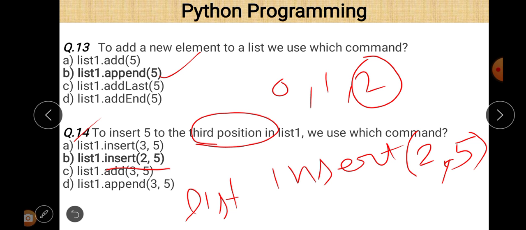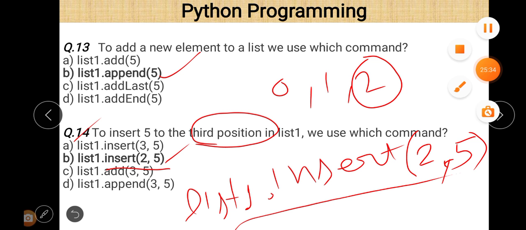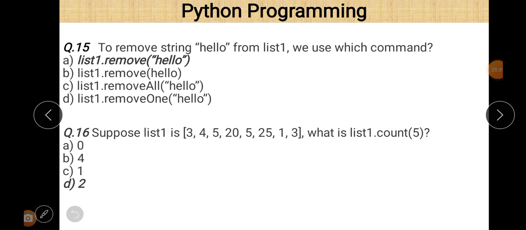Before this, the name of the list, and put the dot operator. So that is the syntax. So B is the correct answer. You can easily see on the screen. Okay, B is the correct answer.